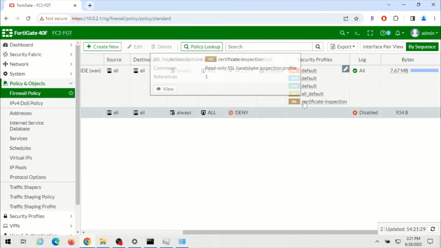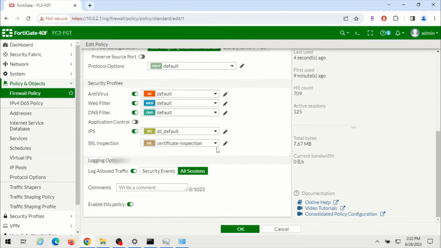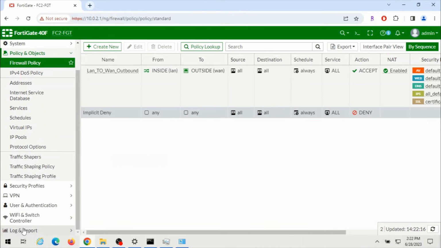Apply all the security profiles you can. We've got antivirus, web, DNS, IPS, and SSL. Those are applied. All you do is double click on that, go down and turn on all of this. I want to log all the sessions as well. Instead of just security events, I want to log everything. Okay, so that's good. Now I'm going to go to the log settings.